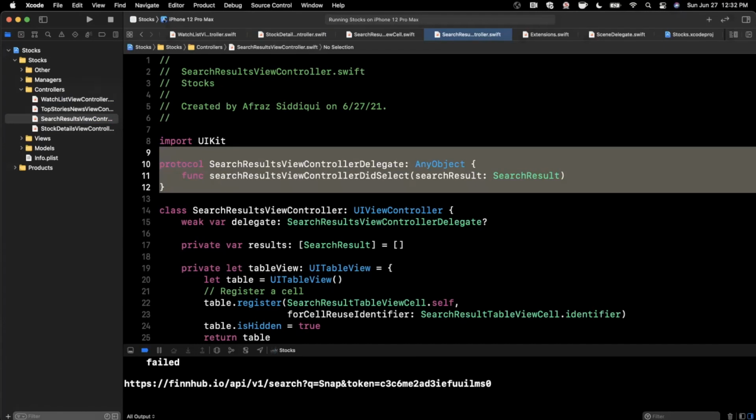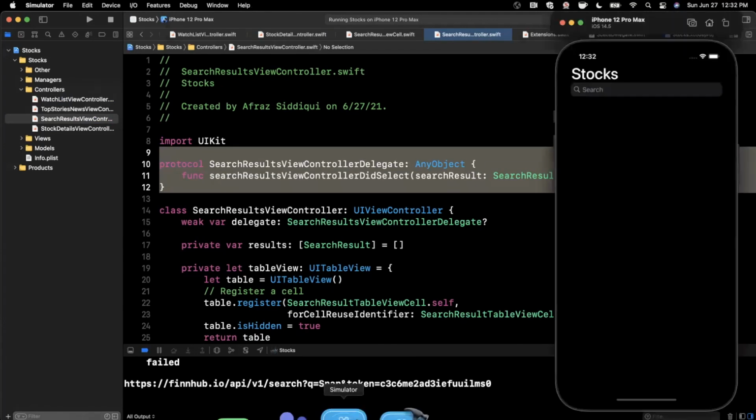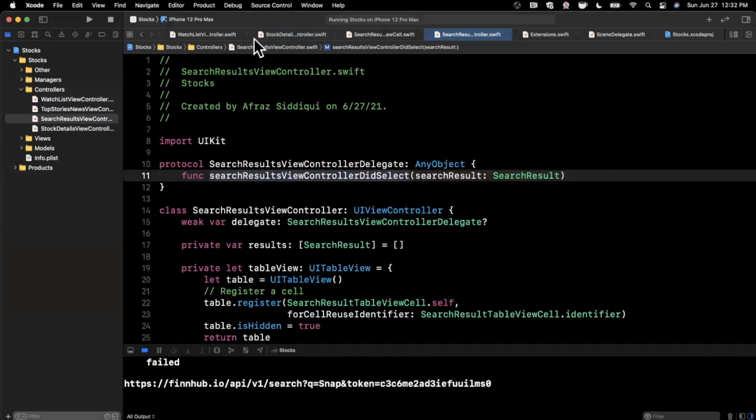In the next section, we're going to start building that news floating panel that everyone knows and loves and that I think looks pretty darn good too. So I will see you guys there in that next part.